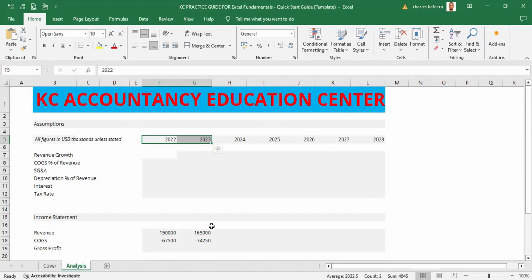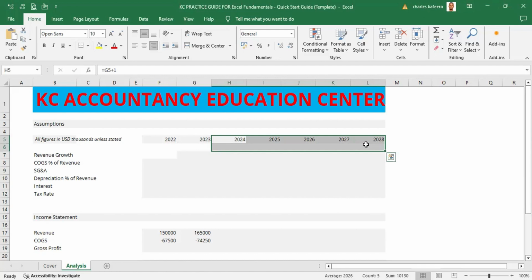These other 5 periods afterwards, from 2024 to 2028, are going to be forecasts. In other words, we are going to use the actuals of 2022 and 2023 to forecast those future values for the different years from 2024 to 2028.